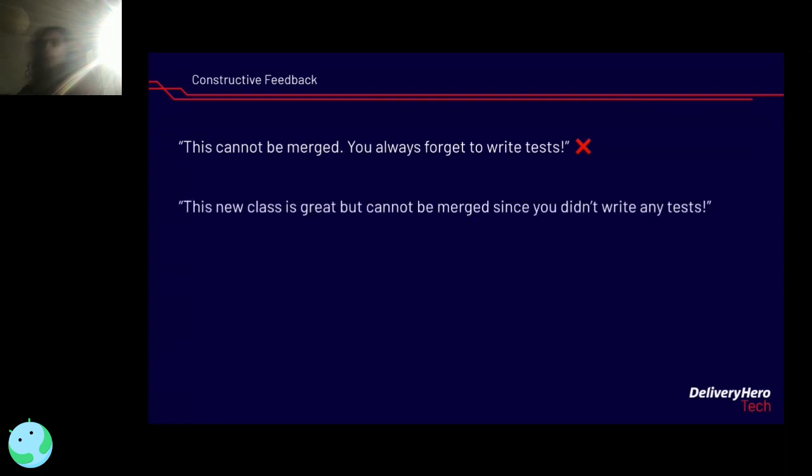If that's the problem, a pull request is not a way to solve that person's issue anyway. Another way of looking at it, let's have a look: this new class is great, so you even praise it as a positive thing, but cannot be merged since you didn't write any tests. Still a bit personal, but I would also like to highlight this but part. It's very important. When you follow up with but, actually the first part that sounds positive is just not really honest. It is actually not that positive in the end. So that defeats the purpose of it when you follow up with but like this.